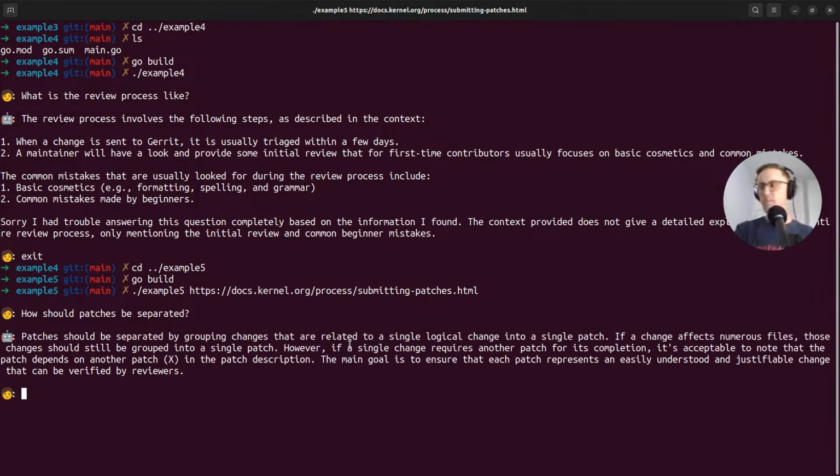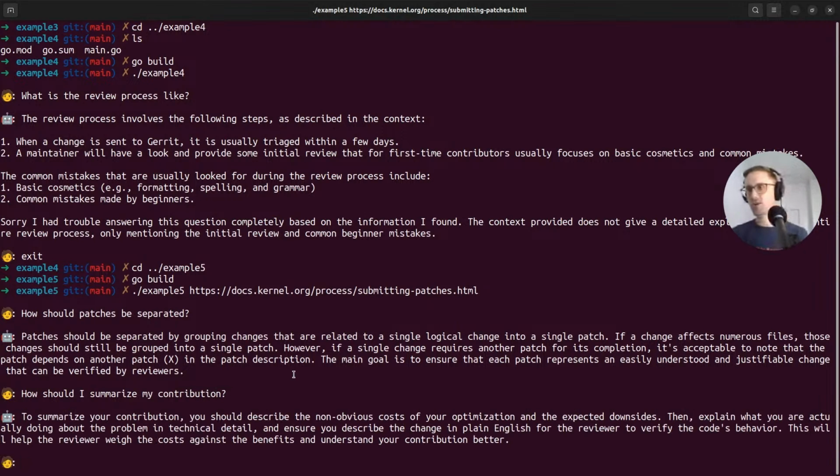Okay, cool. They should be separated into logical changes. How should I summarize my contribution? Okay, to summarize your contribution, blah, blah, blah, blah. Okay, cool. So now I have this chatbot that can answer questions generally from a general website.